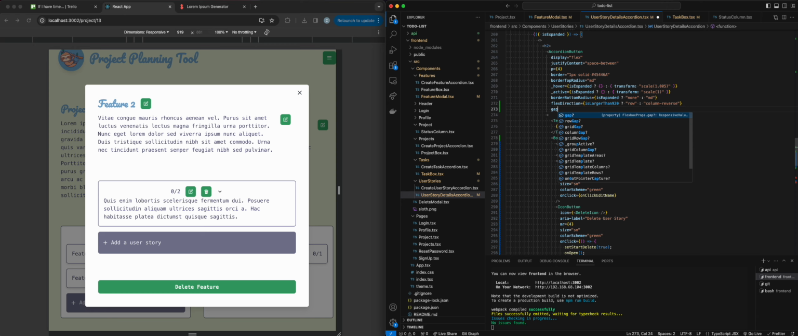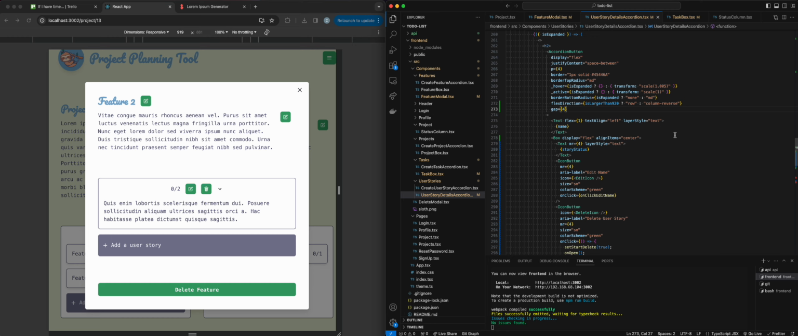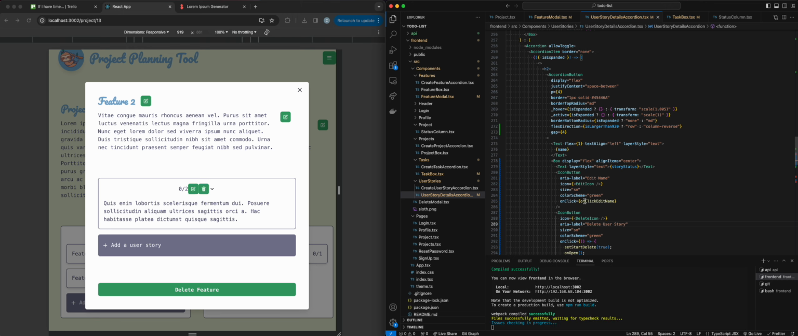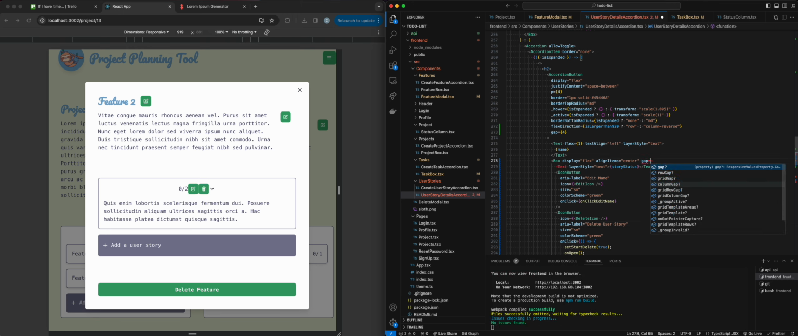So then let's add a gap of 4 between those two, which is good. And then we don't need to add a margin right of 4, because I can just add here a gap of 4. I like using gap instead of margin. That's just me personally.